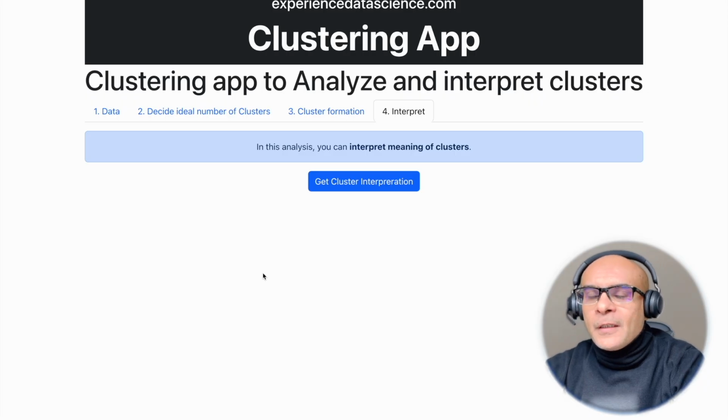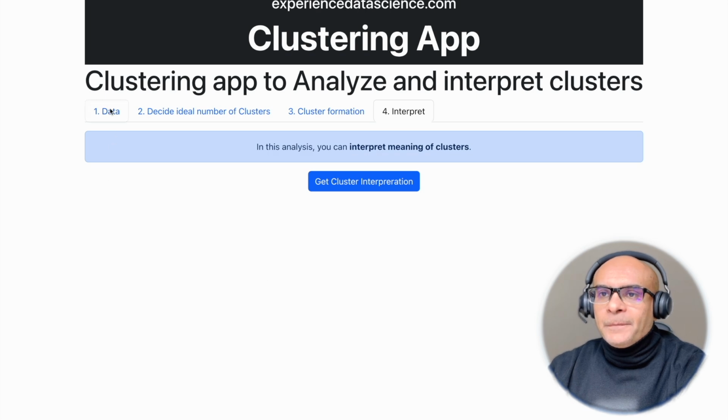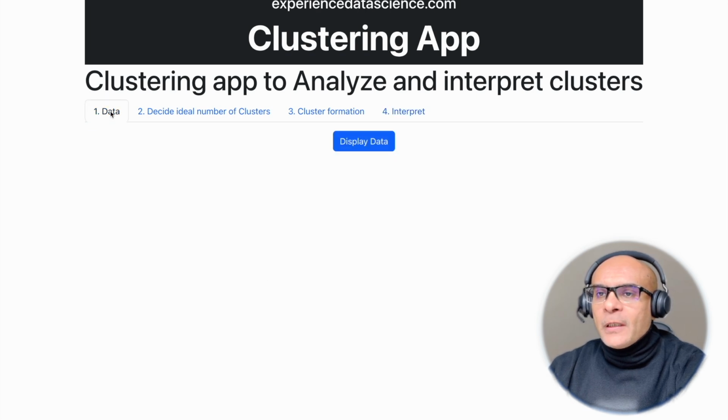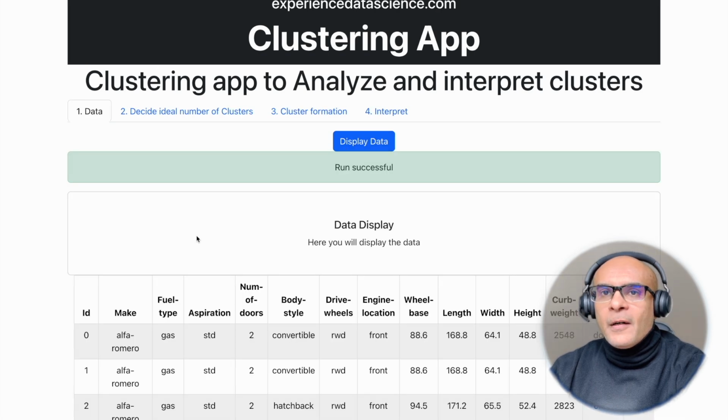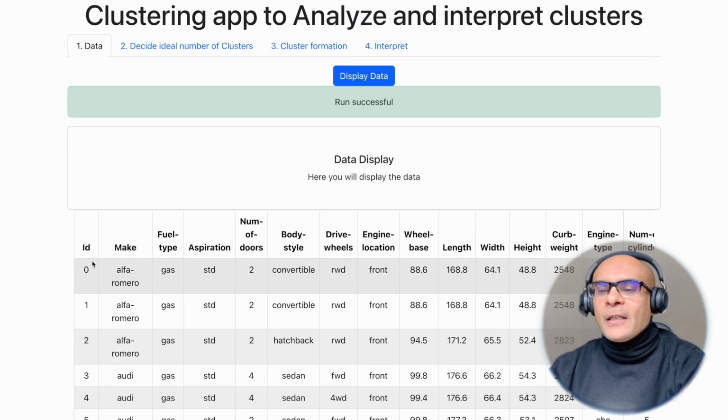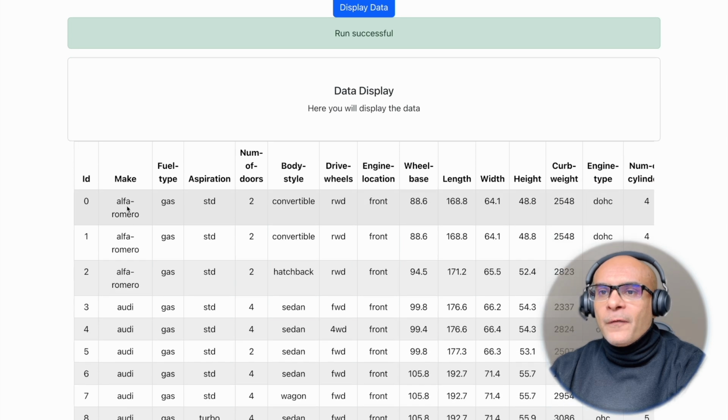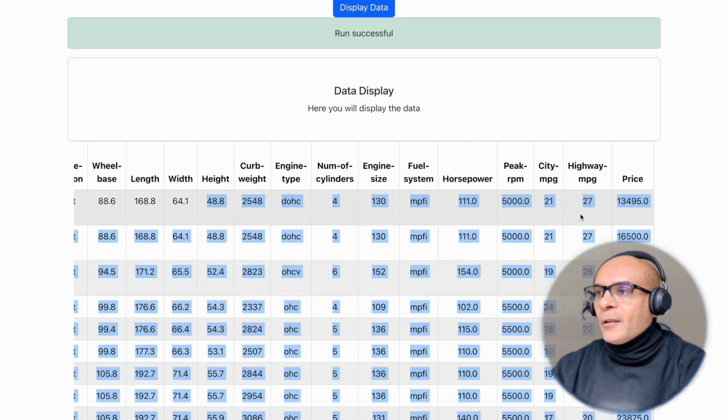All right, so let us first start by displaying the data. So I will go to this data display in this particular clustering app. And here I see all my data. As you can see, the data is related to cars. You have the different brand names of the car. You have the technical details such as the fuel type, number of doors, body styles, as well as the length, width and height, and of course other details as well as the price of the car.